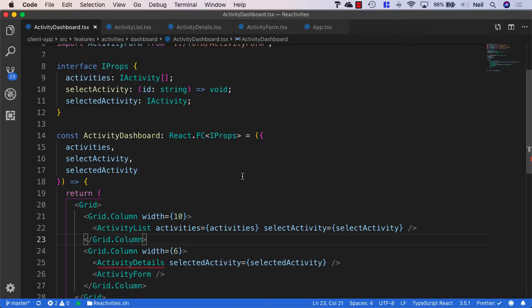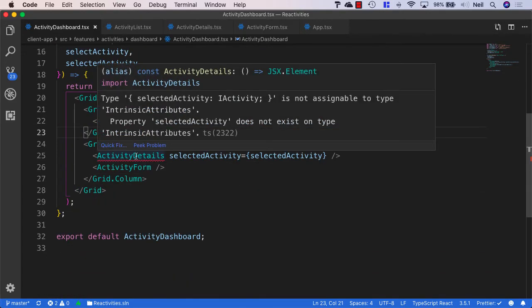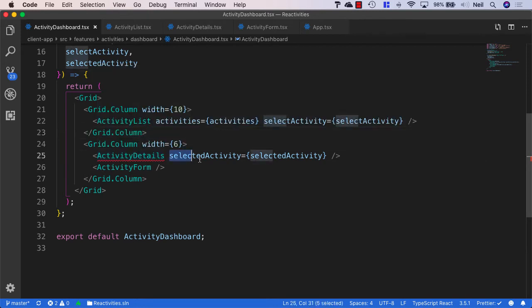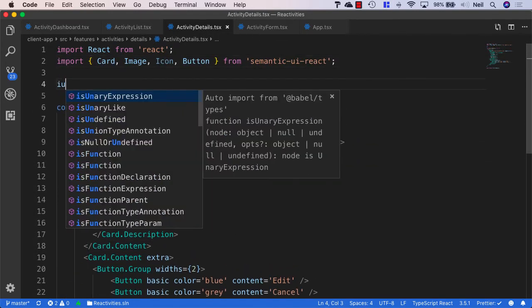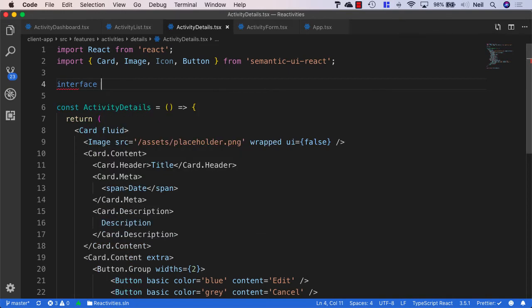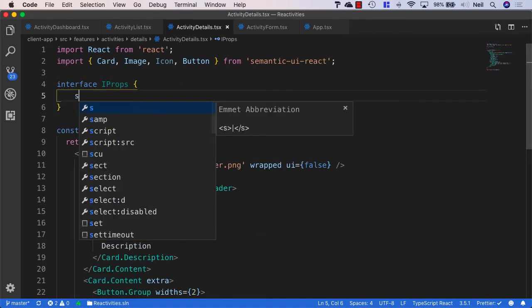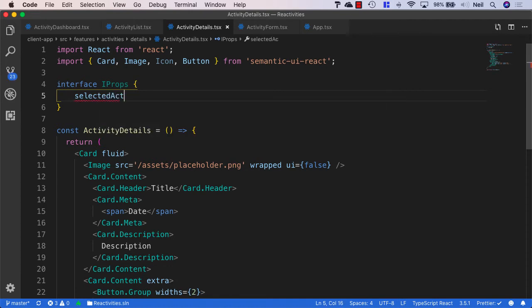And just reformat. So our activity details component is going to need an iProps interface as well, so that we can define the structure of the props we're passing down to this component. So back in the activity details, what we'll do is create an interface called iProps, and we'll pass in our selected activity.